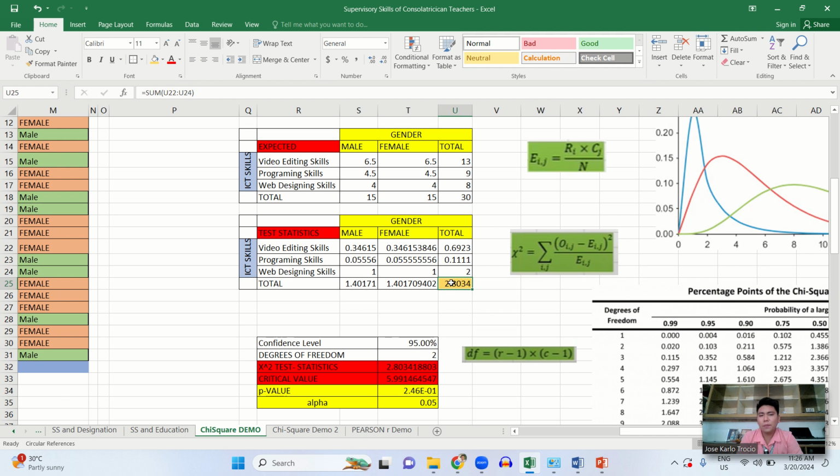Which is 2.8034. Now, let us identify the confidence level. Most of the time we use 95%. Therefore, our alpha is 0.05. Degrees of freedom is 2.